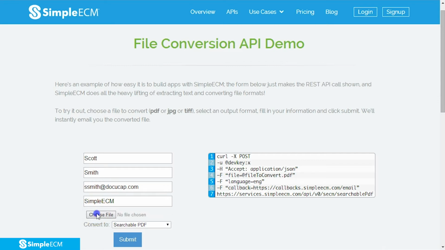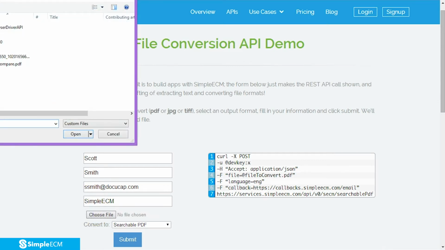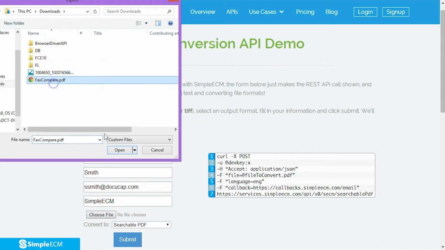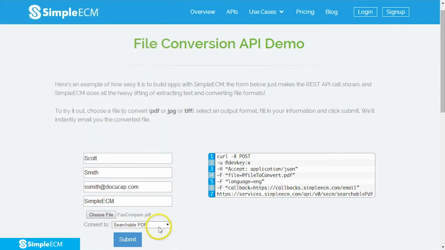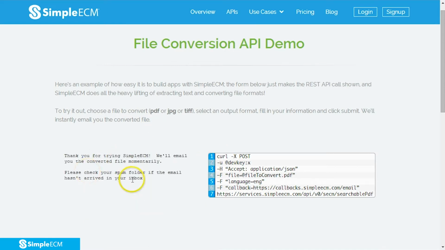And then it lets you select a file. Select this PDF file, and then you can select what format you want to convert it to. I'm going to select an Excel spreadsheet, and when I click submit, it'll upload that and then give me a little message saying thank you for trying SimpleECM. We'll email you the converted file.